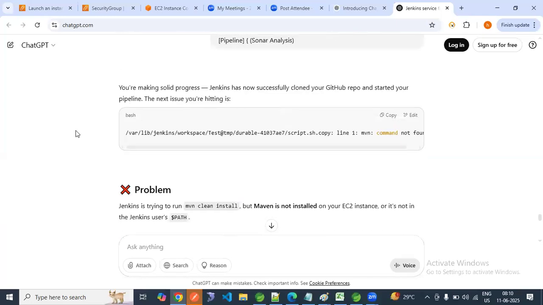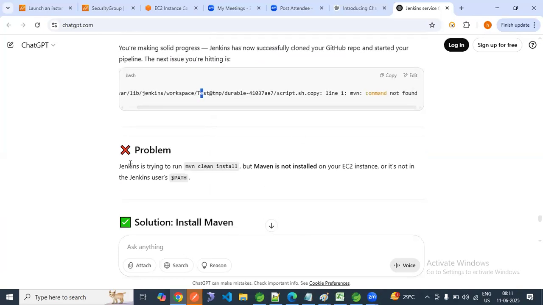Now come down. What it is showing after we give it the second time: you are making solid progress. It means ChatGPT is able to understand also that we are making good progress. Jenkins now successfully cloned the project and started your pipeline. The next issue you are hitting, this is the issue. What is the issue? Maven command not found. Jenkins is trying to run Maven clean install.